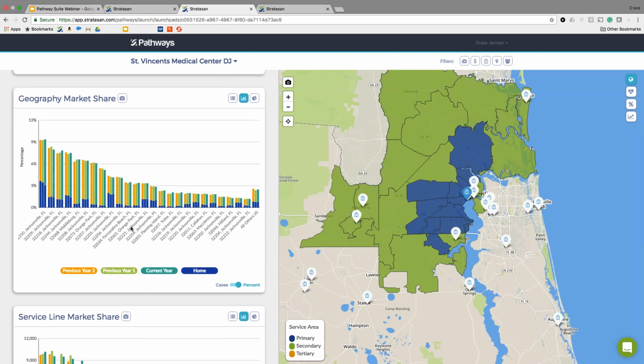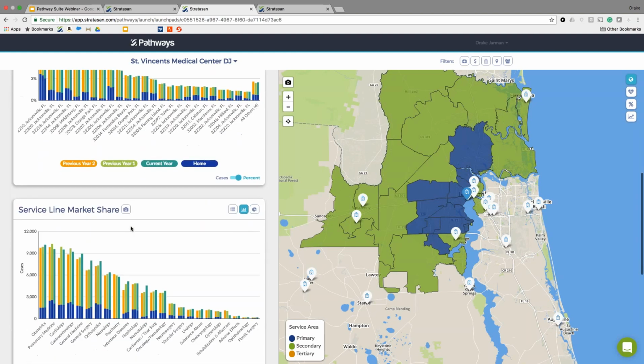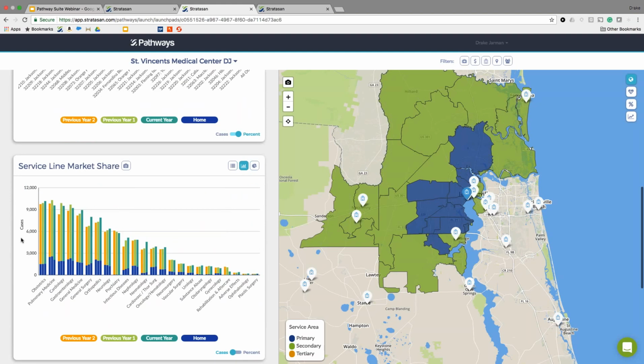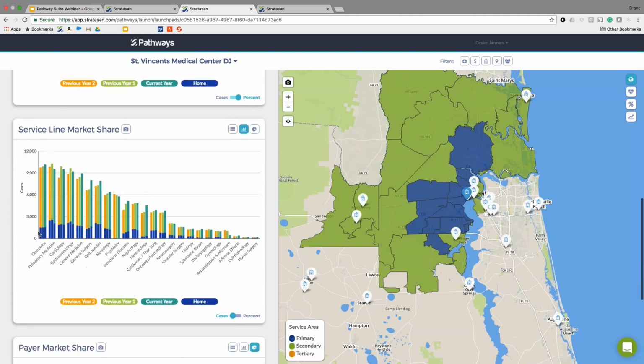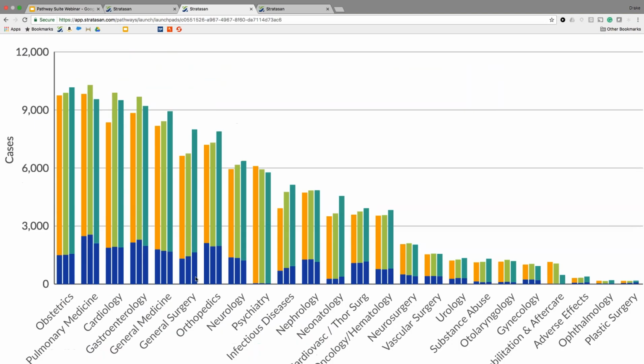Now, beyond geography, the next element we want to understand is our service line market share. What service lines are most important to this market, and how are we doing? We can see that obstetrics is the number one product in this area. Pulmonary, cardiology, gastro, general medicine, and general surgery are the next. What's really nice about the blue bar chart on top is that it shows how we are doing compared to the rest of the market.